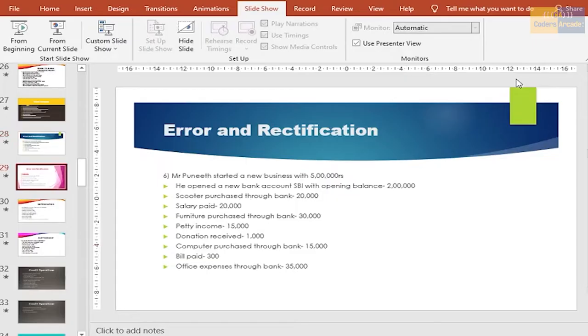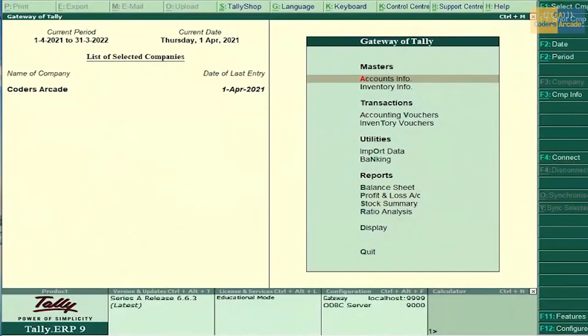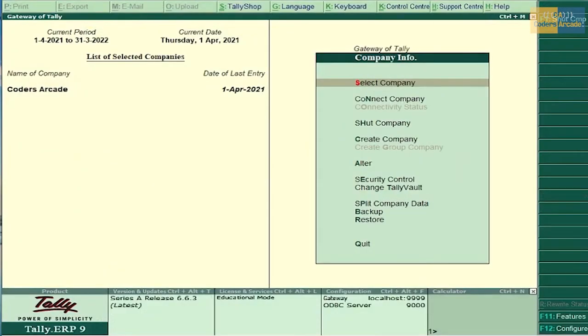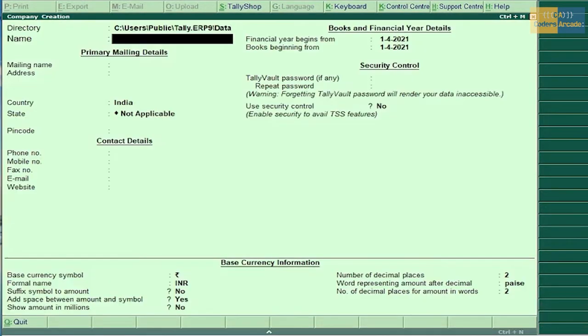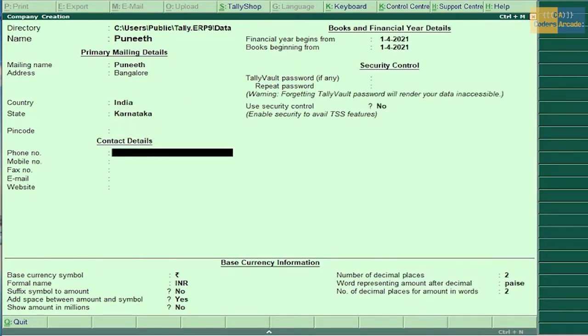So let's begin with the problem. First thing is we have to create the company. Press Alt plus F3. Go to create company. And the name is Puneet. Address Bangalore. State Karnataka. Now press Ctrl plus A.